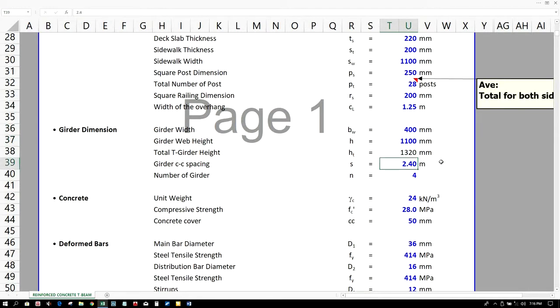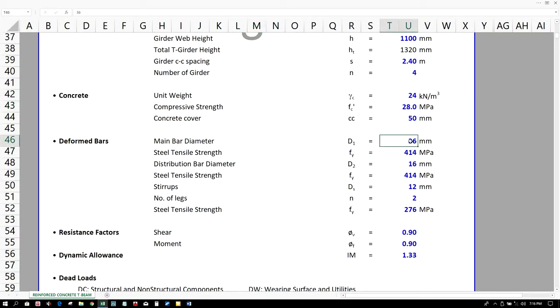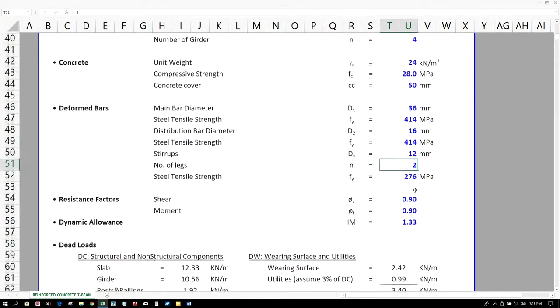Yung girder width natin, pwedeng baguhin yan. Ito number of girders. Although, yung program natin is nakaset talaga sa 4 girders. So, yung unit weight, compressive strength, concrete cover. Mostly, hindi naman ito tumataas ng 28 megapascal. So, 36 mm. Pwede nating baguhin yan. So, yan lahat.